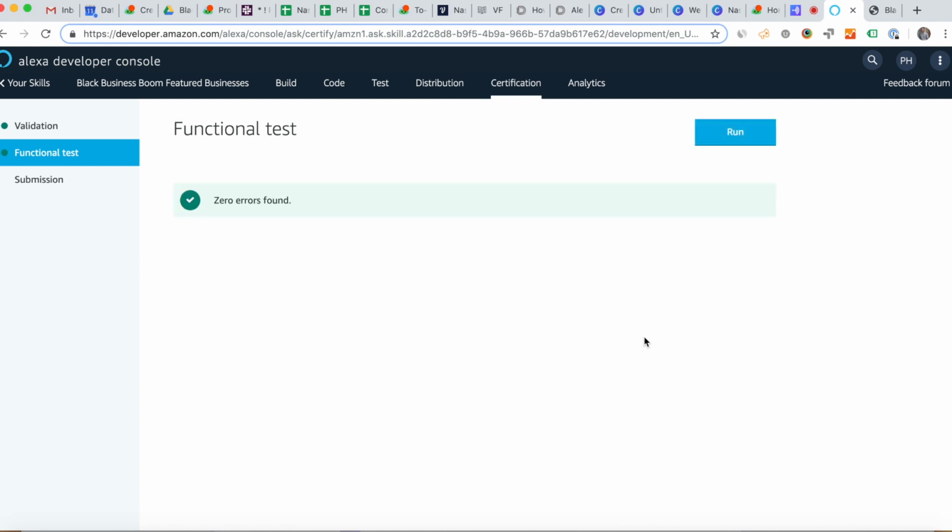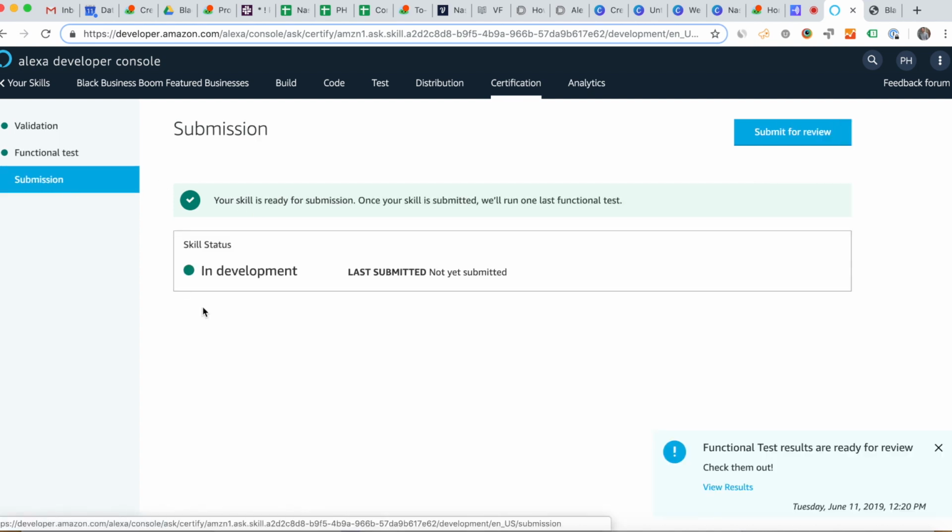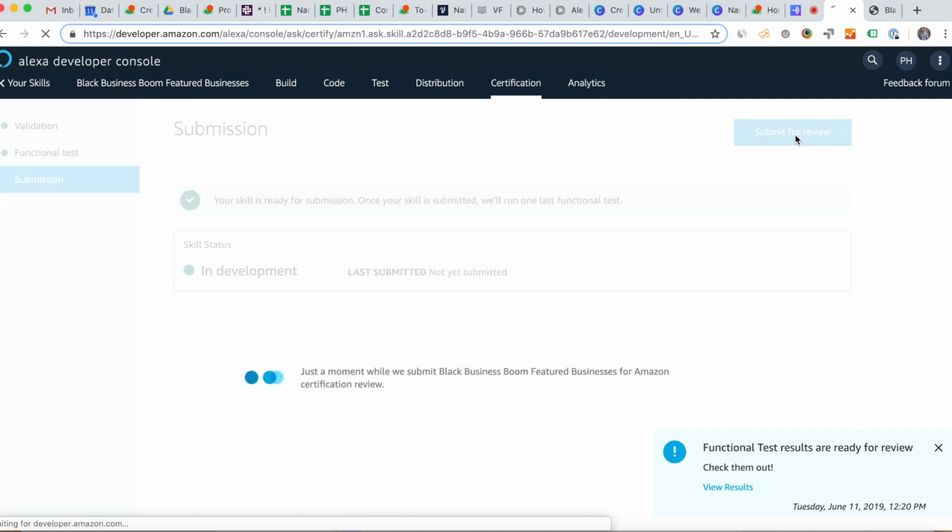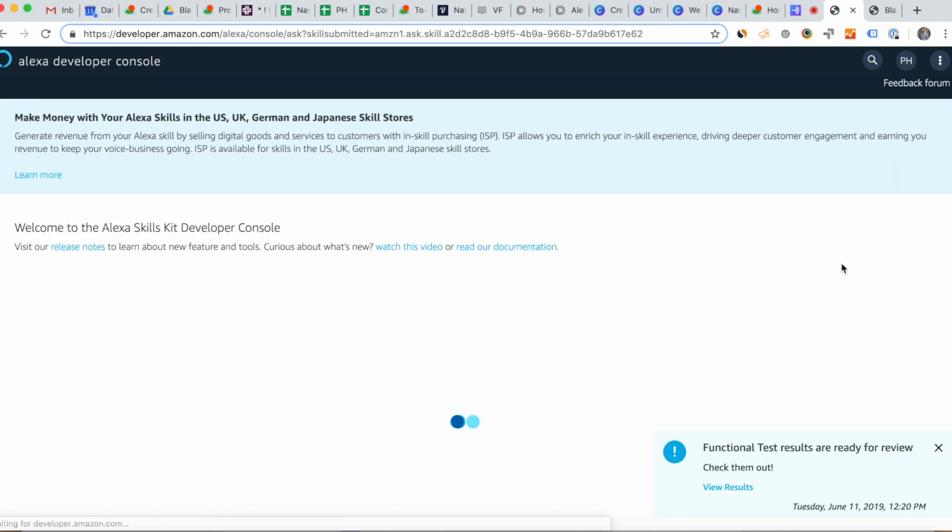Okay, great. We got our 0 errors found while I was talking on our functional test. Now we're going to click Submission, and it says your skill is ready for submission. Once your skill is submitted, we'll run one last functional test. Skill status, in development. Last submitted, not yet submitted. So this is it right here, folks. The moment of truth. There's a blue button up on the right-hand side of the page. Submit for review. I'm clicking it. And it says just a moment.